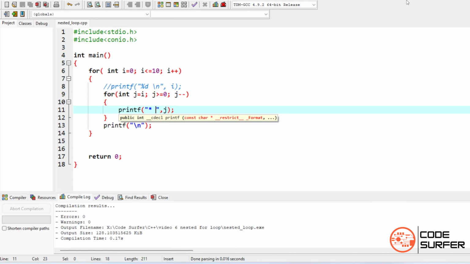As I said, we'll get to know about the use of these for loops in multi-dimensional arrays in further videos. I hope this video was a bit helpful for you guys to understand some concepts of loops.